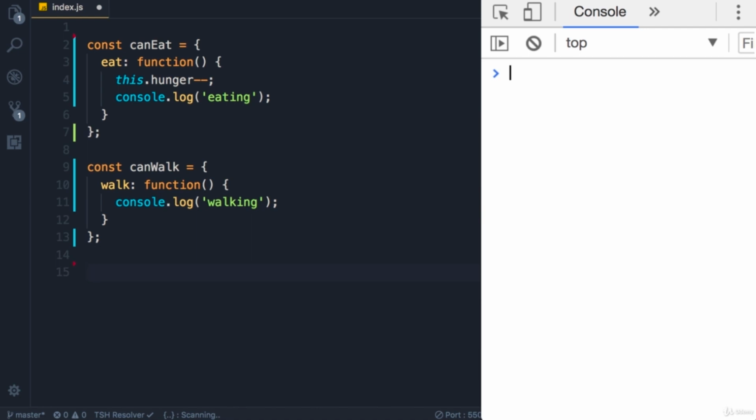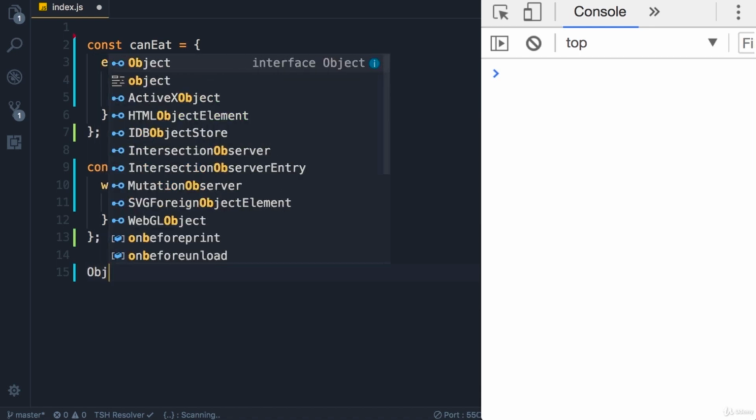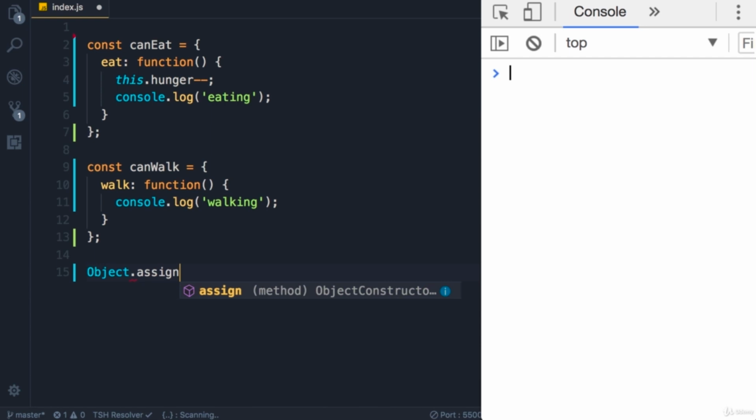Now we can compose these objects together to create a person that can eat and walk. So in ES6 we have a new method that is Object.assign, and we can use this to copy the properties and methods from one object to another. So we pass an empty object as the target and then pass one or more source objects. If we pass canEat here, this Object.assign will copy all the properties and methods that we have defined in canEat into this blank object.